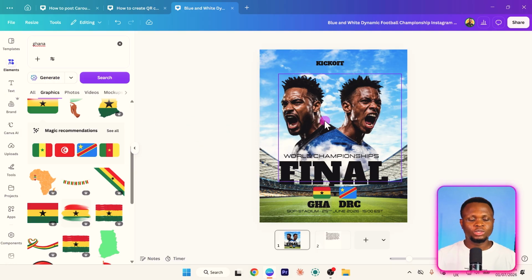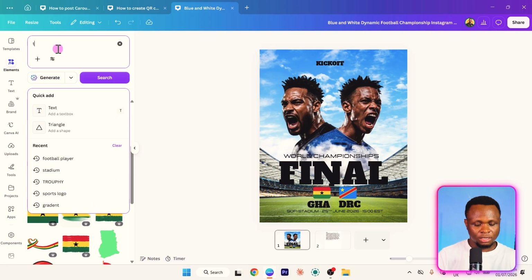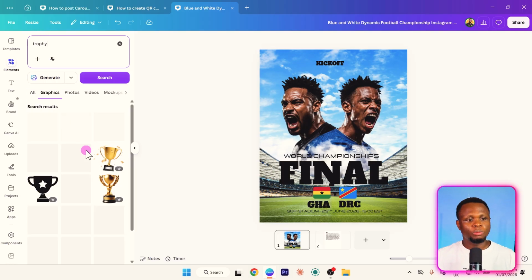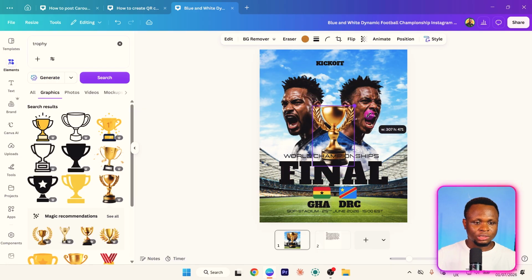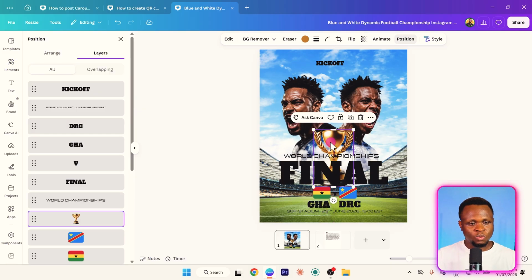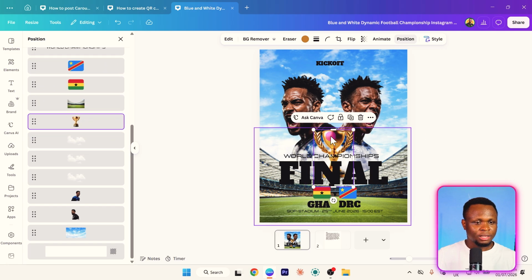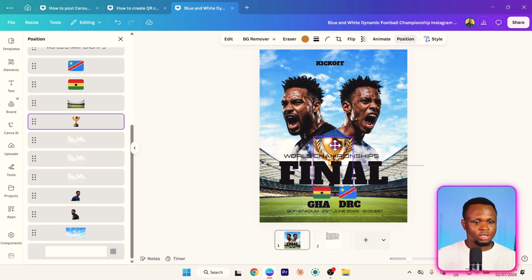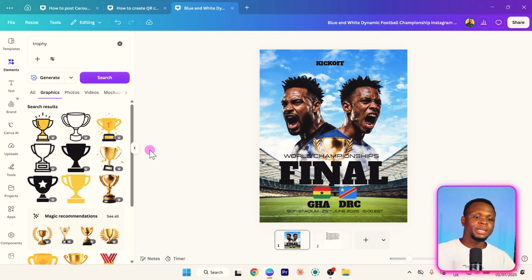Now, there's one more thing I want to do. If you have a photo of the trophy you want to work with, you can add it. But for the sake of this tutorial, I'm going to go into elements and search for trophy. Okay, trophy. And I'll just choose any of them. This looks beautiful. So we'll just reduce the size, bring it to the bottom, press Alt plus 1 again. And what we are going to do is to just bring it behind the stadium. So this is what we have. If you want some of the clouds to be on top, you can also do that just to make it look dramatic. And here we have it.